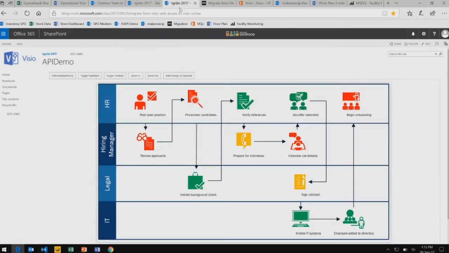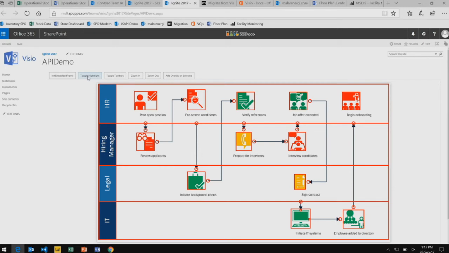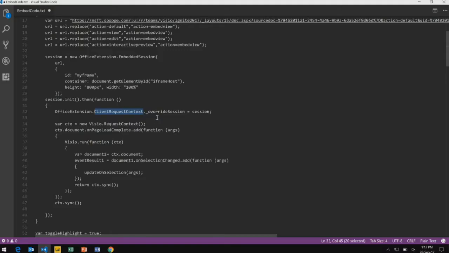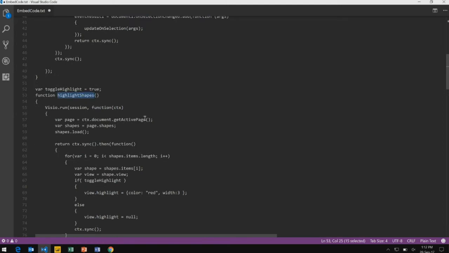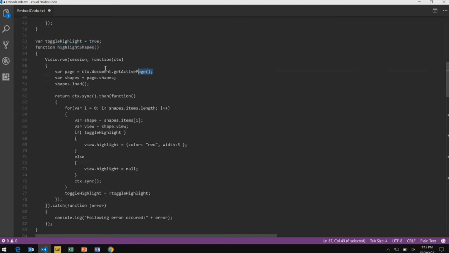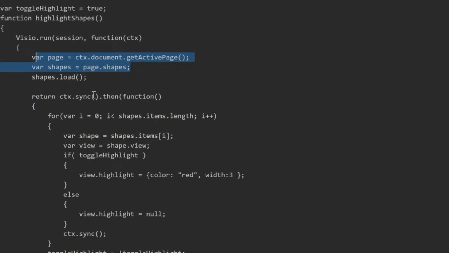So now that I have inserted the diagram, I can show you another functionality which is about adding highlights to it. When I click on this button, the highlights would appear on all of the shapes. How I'd done that was, there's this add highlight method. There's this function to get the active page, and then you have the property to get all the shapes of it. I'll just zoom in a little.